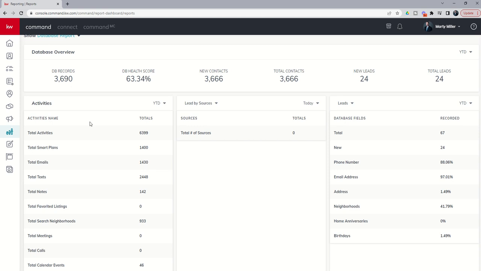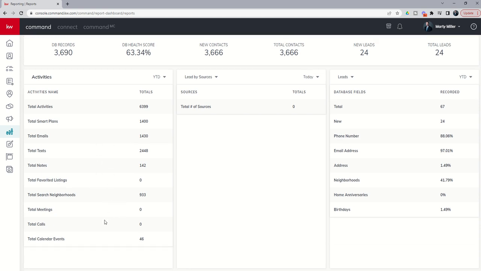So how many of these people have been put on smart plans? How many have received an email? How many have received a text message? How many notes have I logged? How many have searched neighborhoods? How many calendar events have I logged as well? So you can see some additional activities happening here.